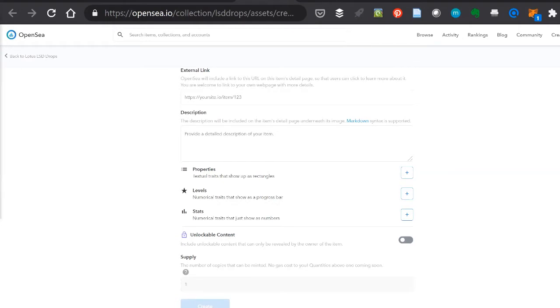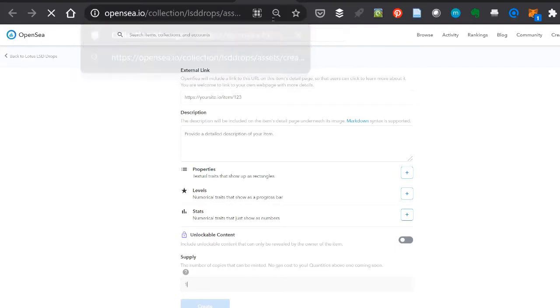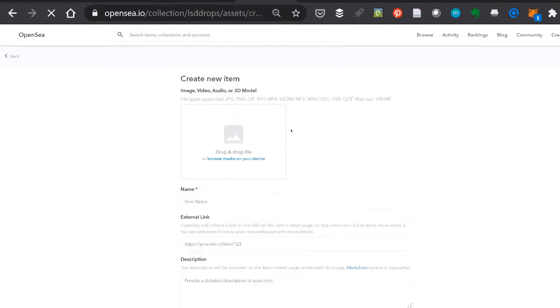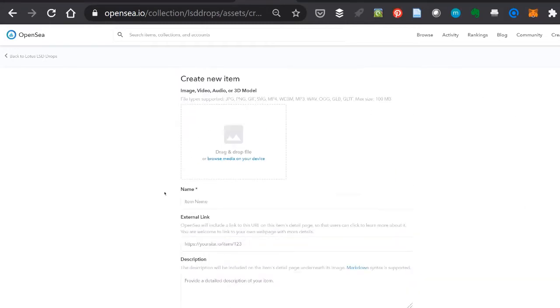So what you're going to do is you're going to take this fancy little piece of code. Don't be scared. It's just a URL, and you're going to plop it at the end of this URL. So the code you need is ?enable_supply=true. So when you hit that, what you're going to see is the white box is not grayed out anymore. Ooh, and MetaMask is asking me to sign in because I haven't done it yet. So let's do that. There we go. So now we can get started.